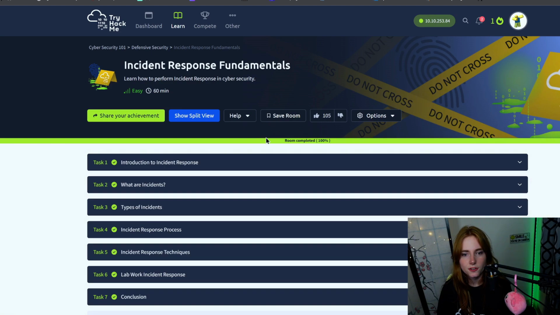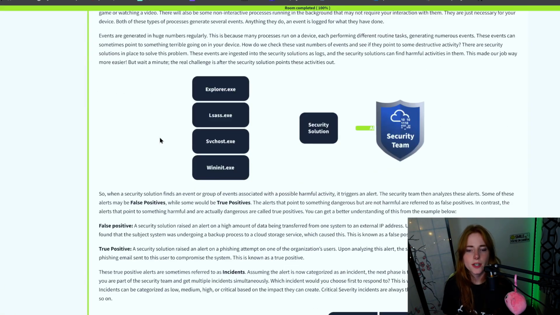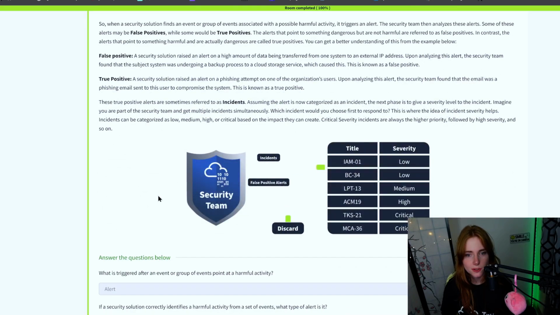Now we are on incident response fundamentals. Incidents are kind of like events that are happening. Some can be false positives, some can be true positives. A false positive means a security solution raised an alert, and it is expected and not malicious. A true positive means a security solution raised an alert, and it is actually malicious. So that's the difference, in simple terms.